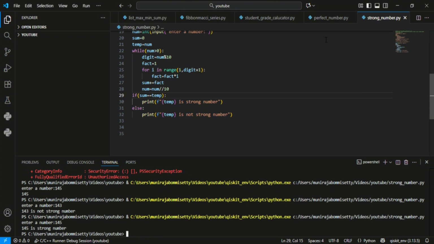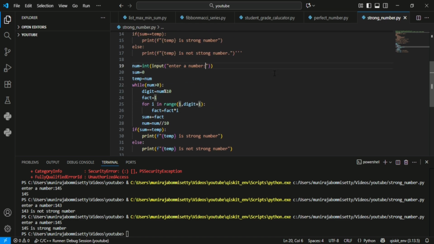So this is the way we print the sum of the factorials of each digit and check whether the entered number is a strong number or not.